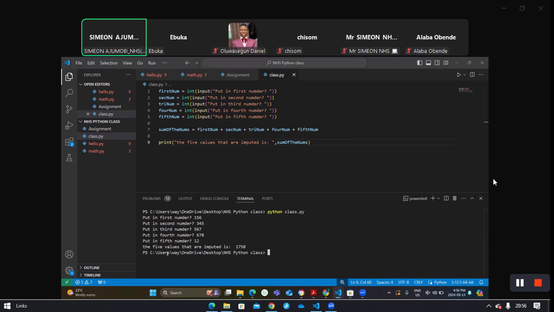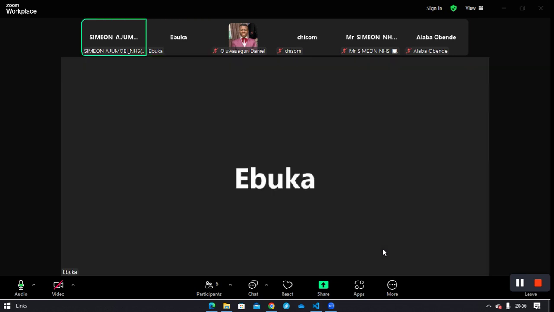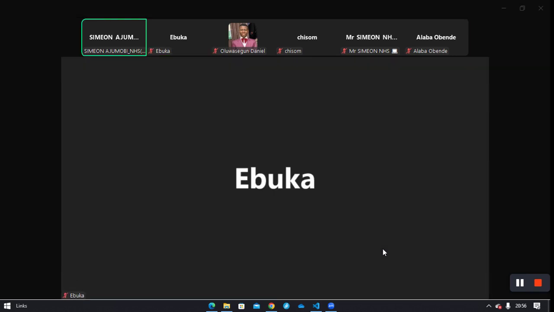The 5 values that you are inputting. Yeah, that's good. So everybody, like I told Madam, stop sharing your screen. Like I told Miss Alaba, everybody, these 5 numbers that we have here, convert them to a program that will input them and compute their average. I don't want to tell you how it's going to be done.